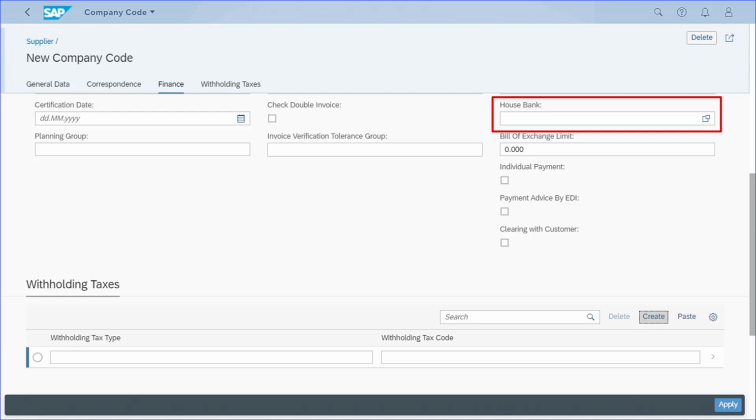Usually if there's more than one house bank, it's chosen automatically based on the payment method and ranking set in the configuration. But if required, it can be overwritten at supplier or document level.